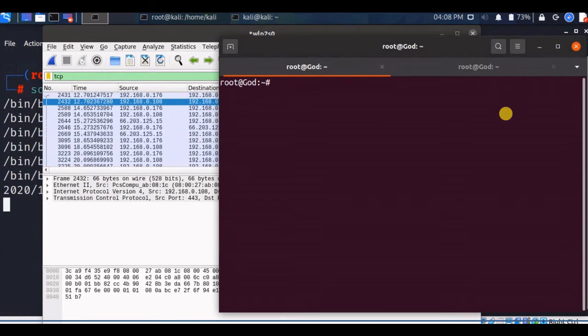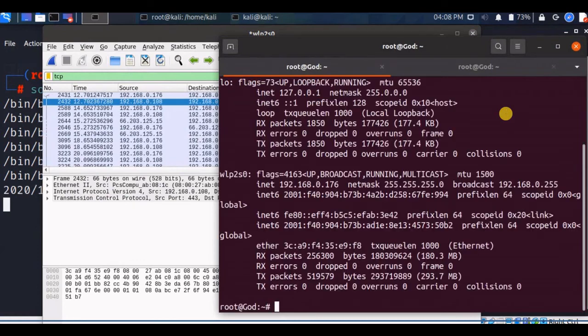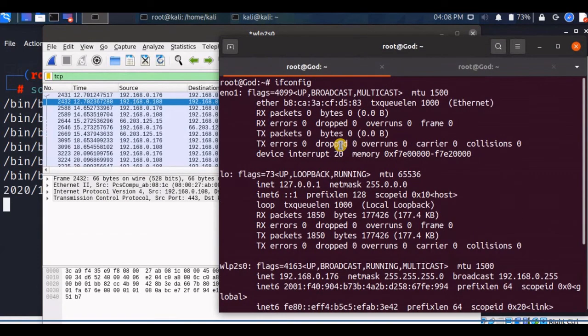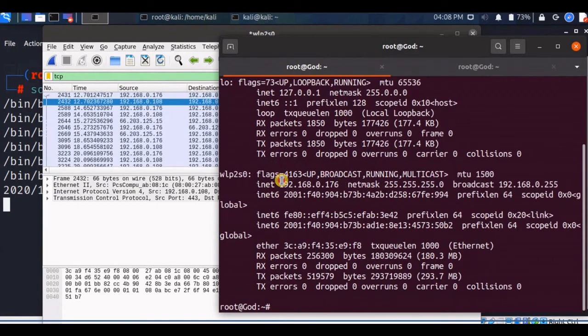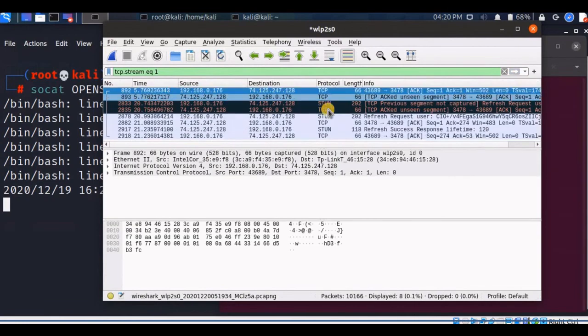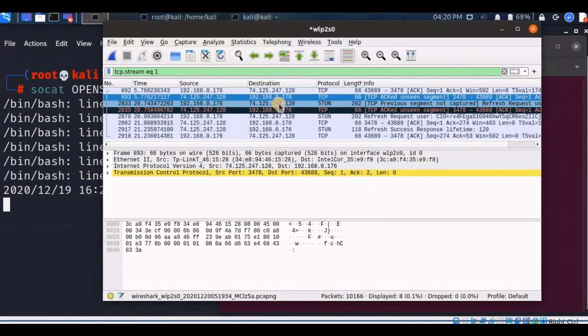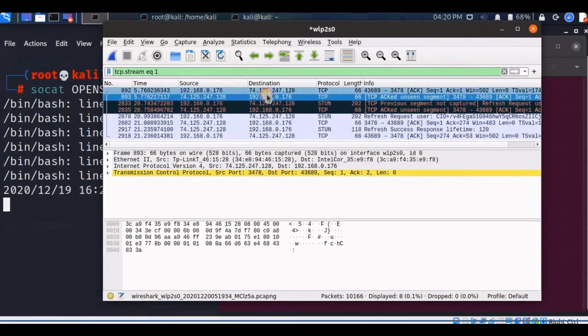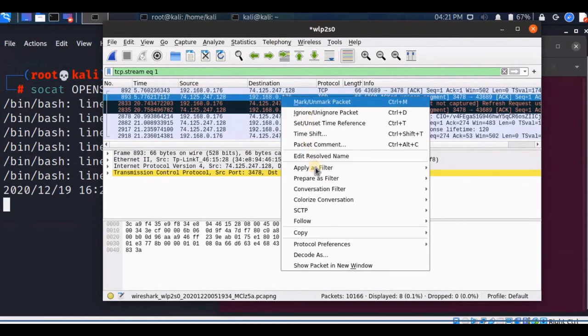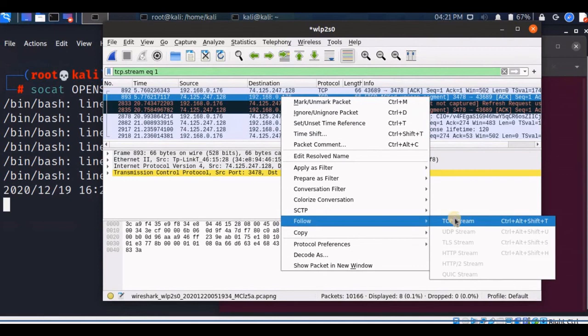What is the IP address? So you guys can see here. So now we can see this IP address 192, the Kali machine IP address, and the Linux machine. So this is the attacker, this is the victim. So just going to open the follow TCP stream.